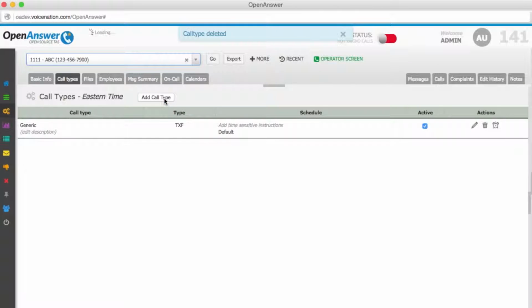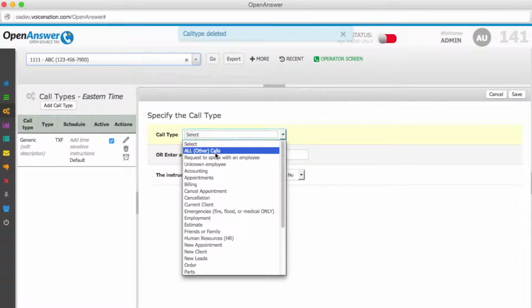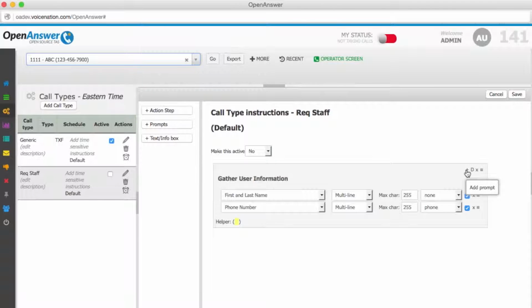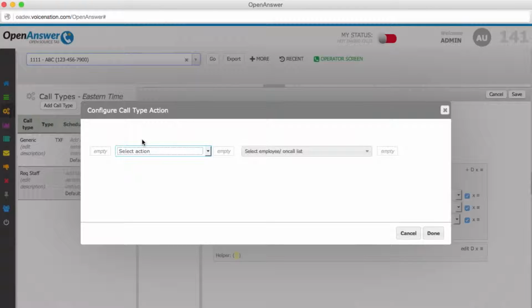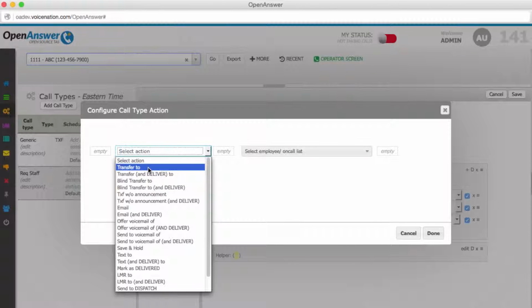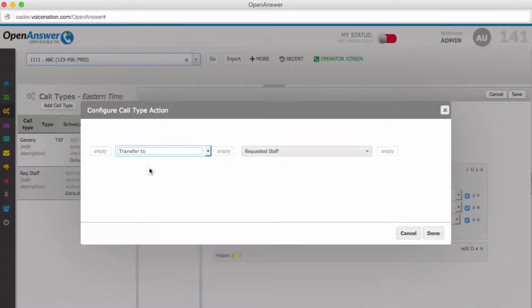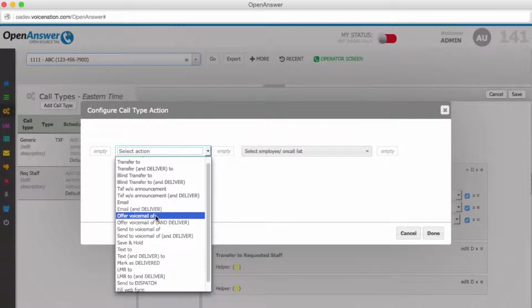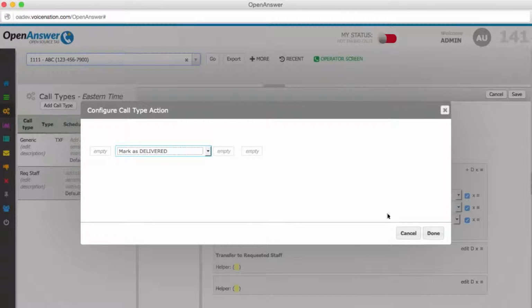Once you click Save in the top right-hand corner and make your account active, you've created your first call type. You can add multiple call types on each account, like requesting to speak with an employee. For requesting to speak with an employee, you'll set it up the exact same. However, your action step will be to never have it deliver at the time of the action. So you'll keep it on requested staff as your employee, and you'll also add an action step to deliver the message once the step has been completed.